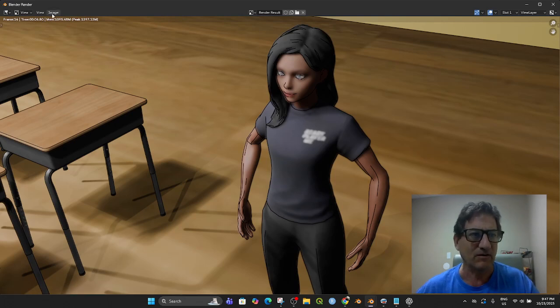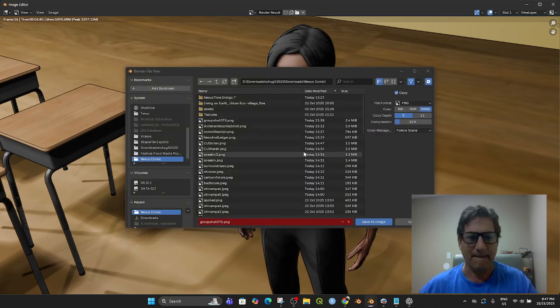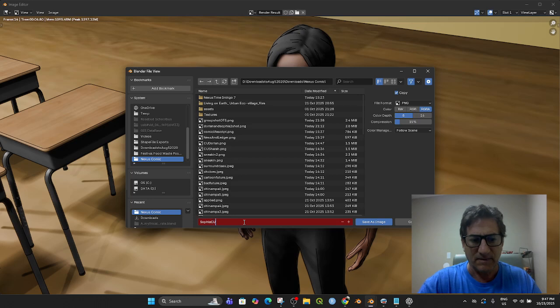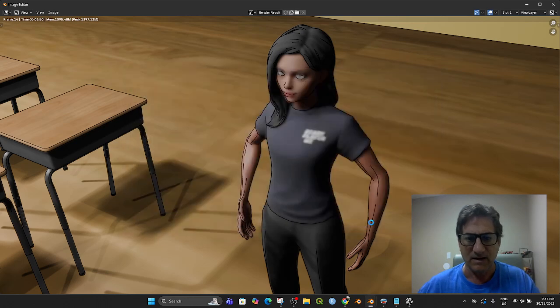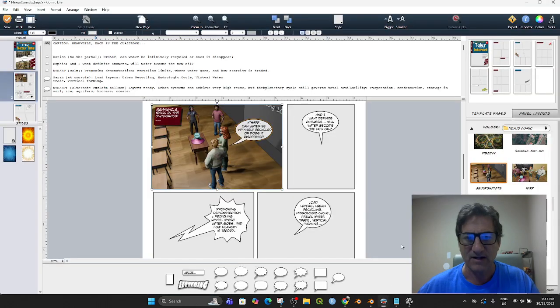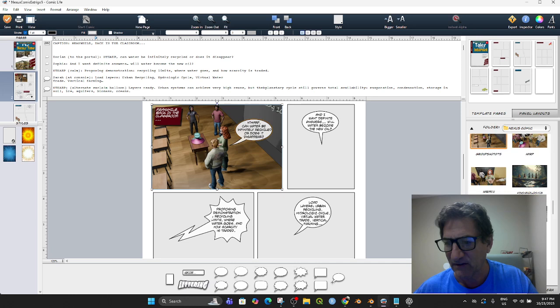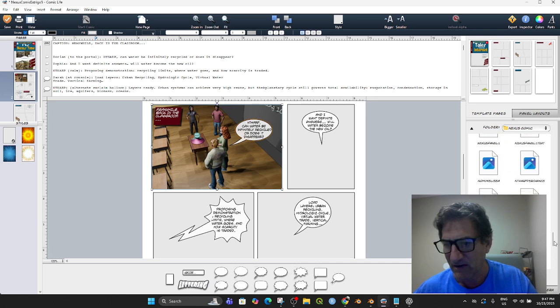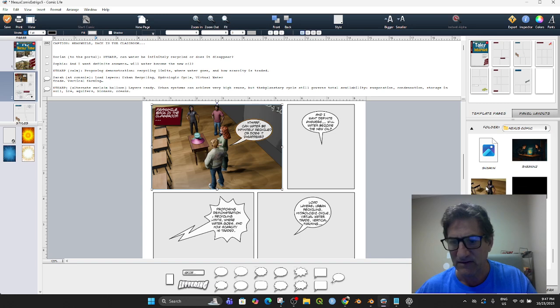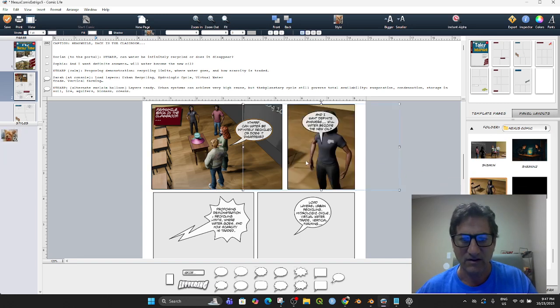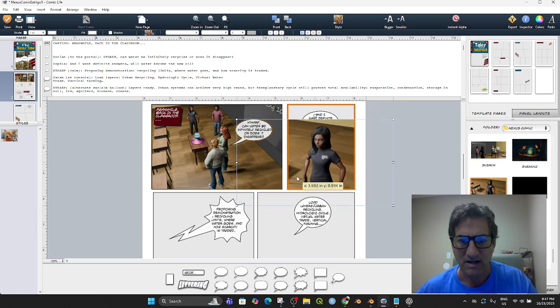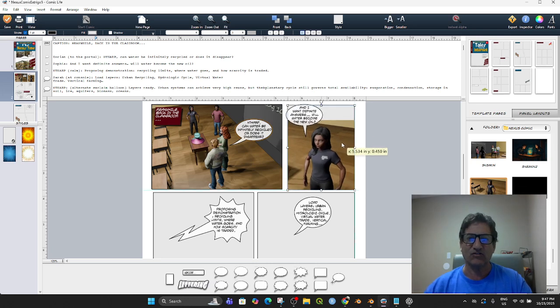And I'm going to save it now. This will be called Sophia Close Up. If I go back to Comic Life, find Sophia here. Should have updated. There it is. And so there she is. And I can move her like that. Problem being that you can't stretch.